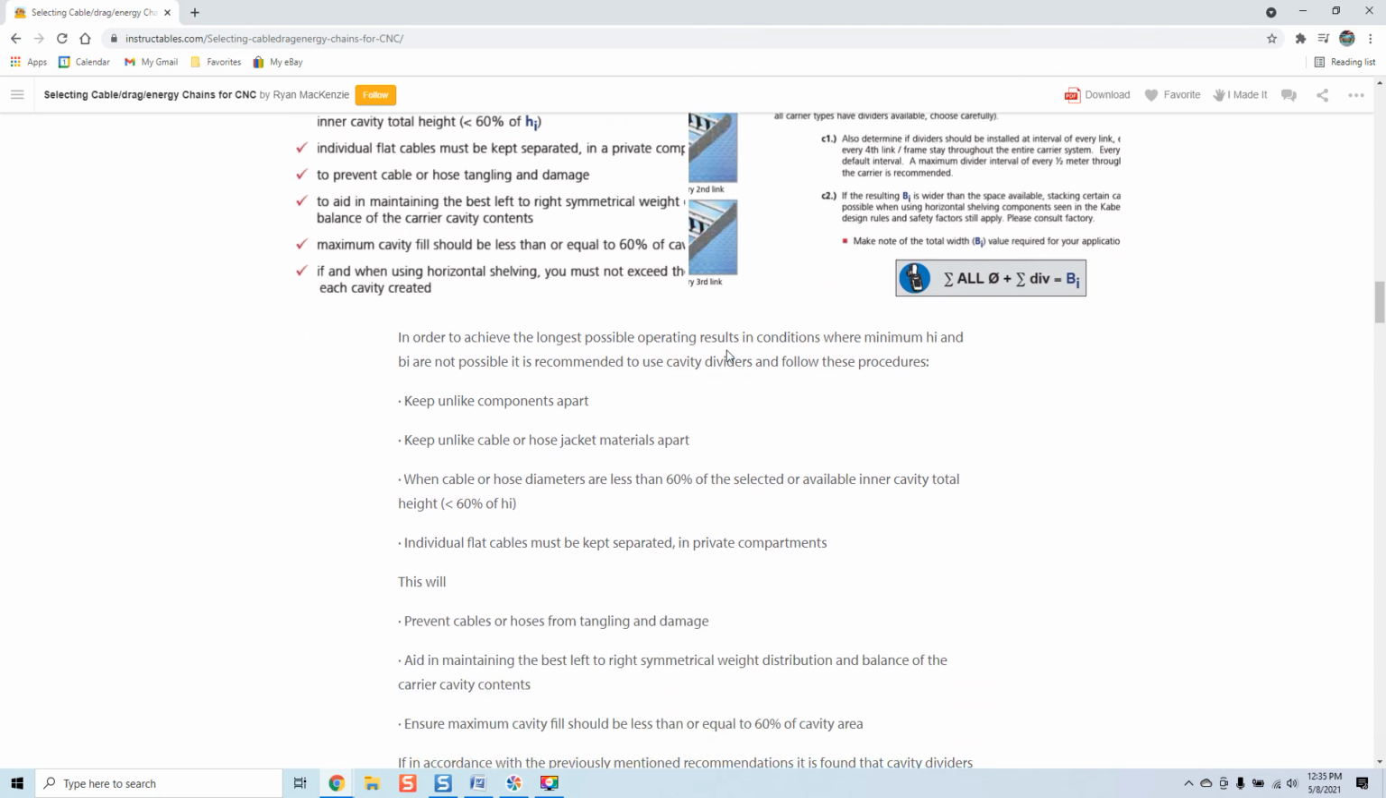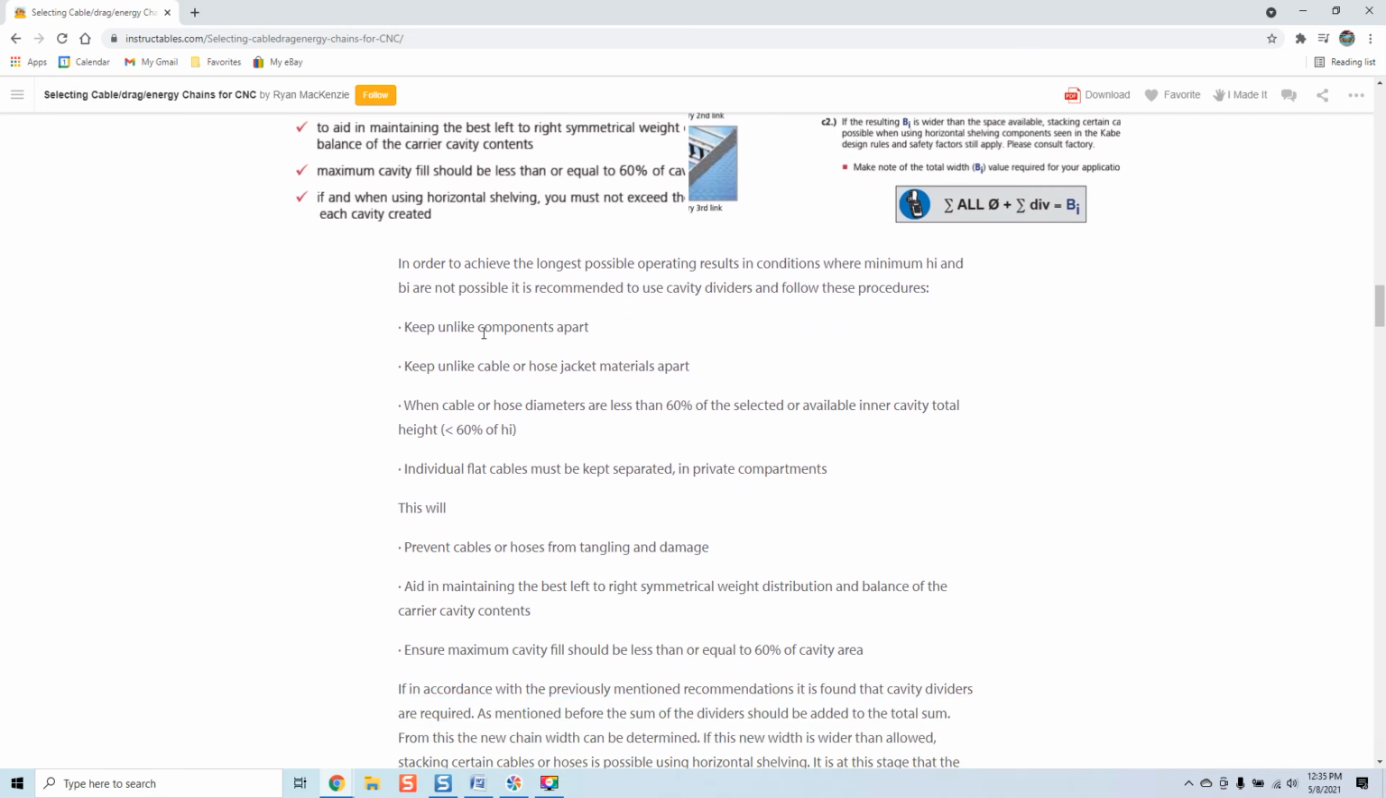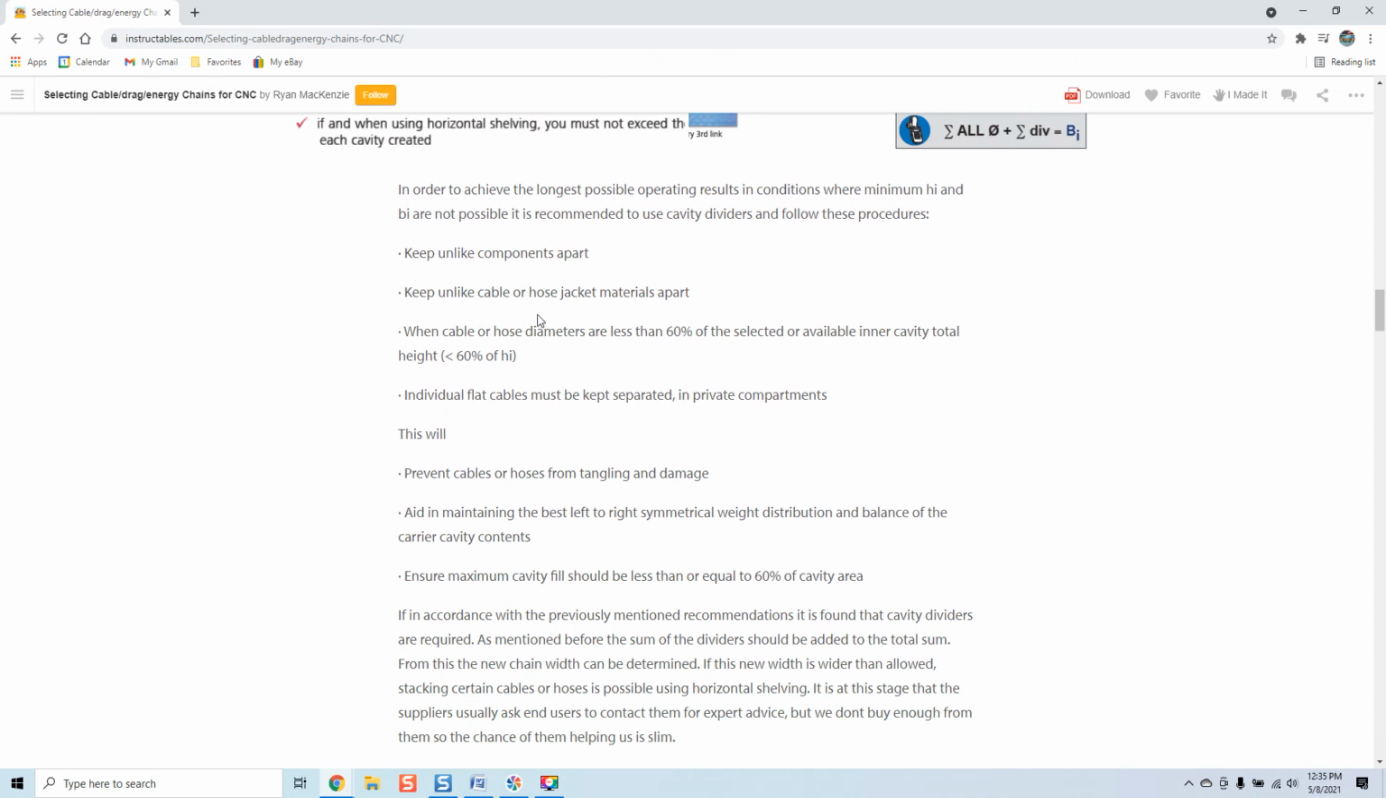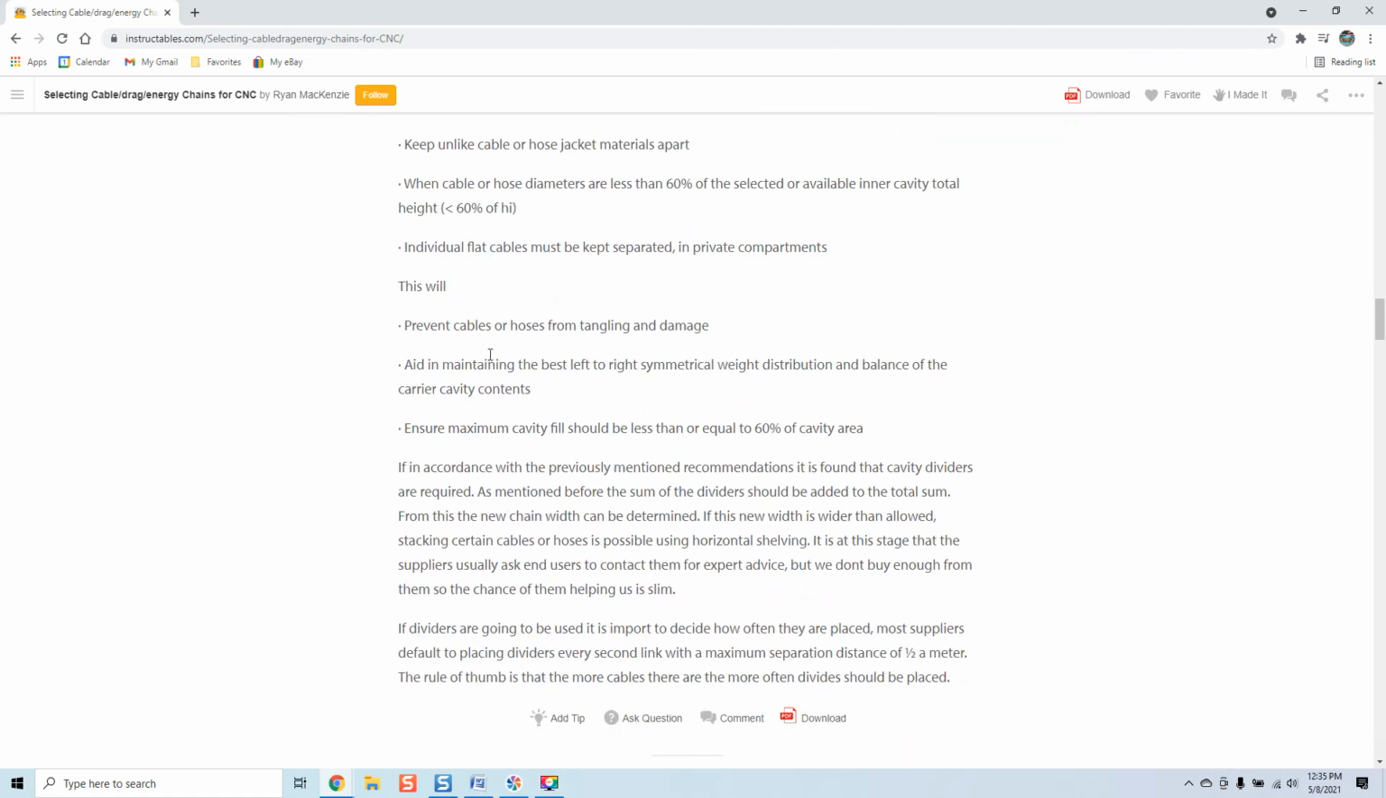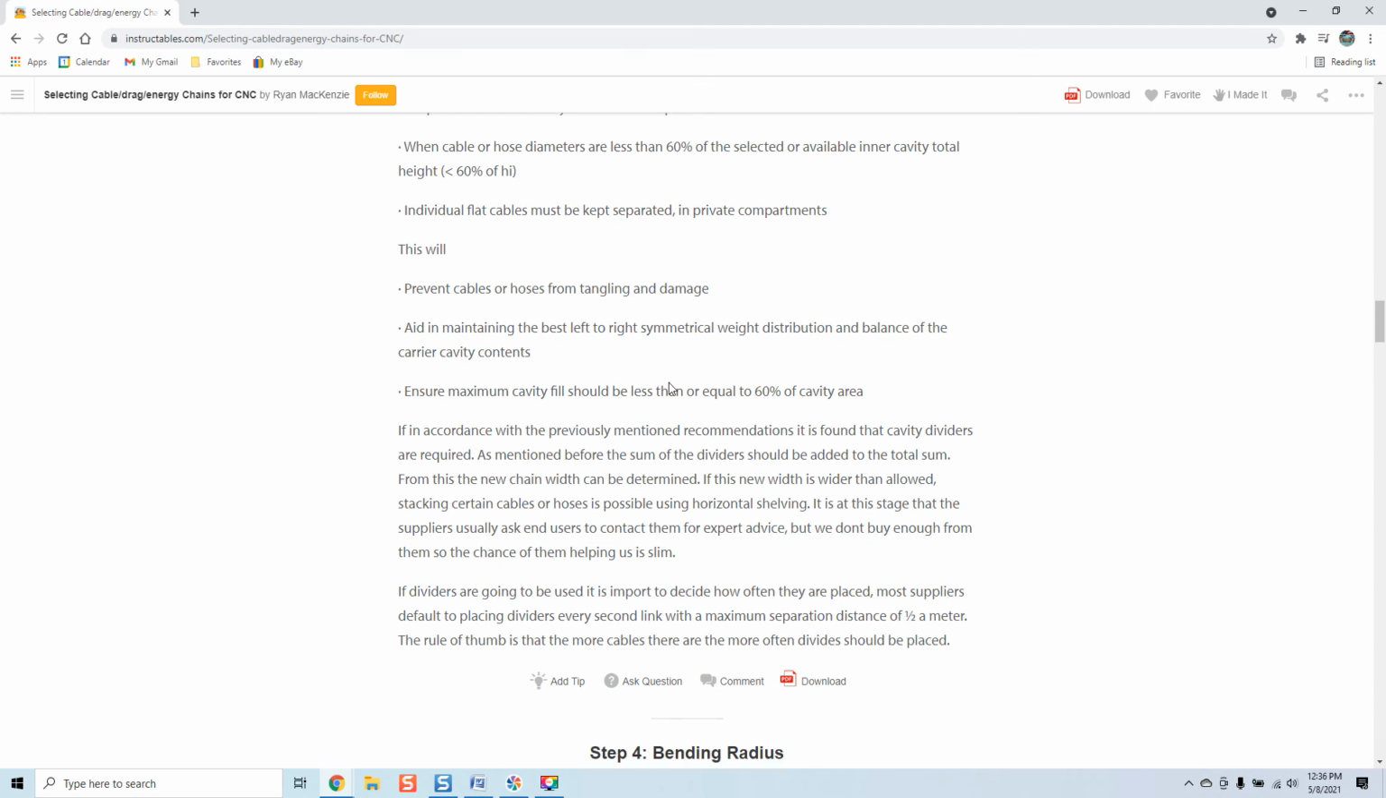In order to achieve the longest possible operating results in conditions where minimum height and bend are not possible, it's recommended to use cavity dividers. Follow these procedures. Keep unlike components apart. Keep unlike cable or hose jacket materials apart. When cable or hose diameters are less than 60% of the selected or available inner cavity total height, individual flat cables must be kept separated in private compartments. This will prevent cables or hoses from tangling and damaging. Aid in maintaining the best left-to-right symmetrical weight distribution and balance of the carrier cavity contents.